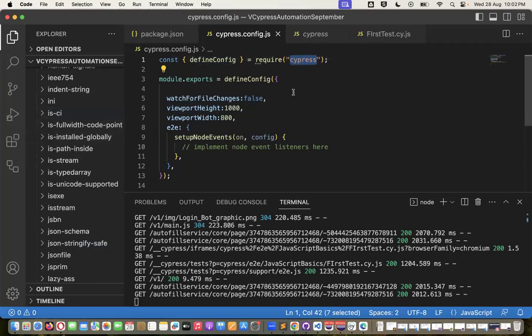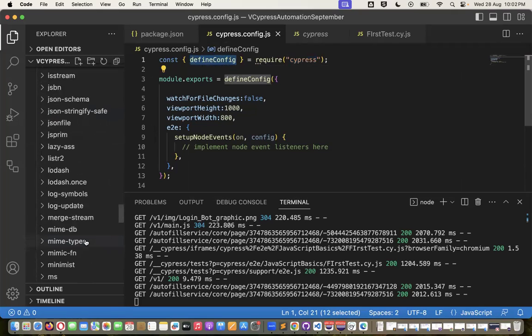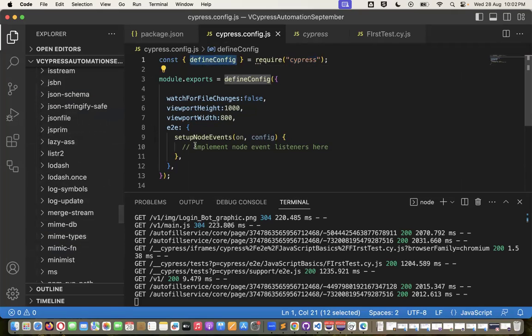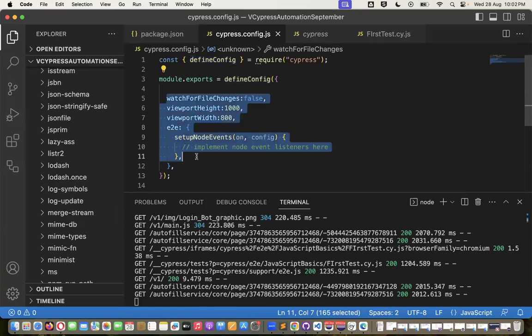If you don't write this, what will happen? Obviously, you will not be able to define the config. That's it. If you want to define config, then it is mandatory to import this defineConfig into your cypress.config.js. Only then will you be able to work with the configuration parameters required for your test cases.